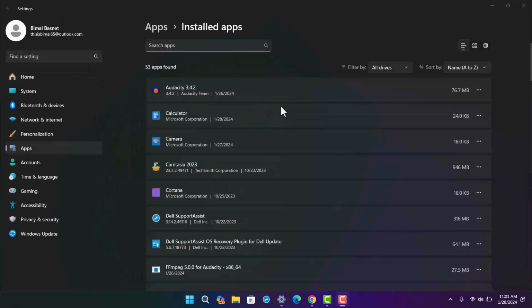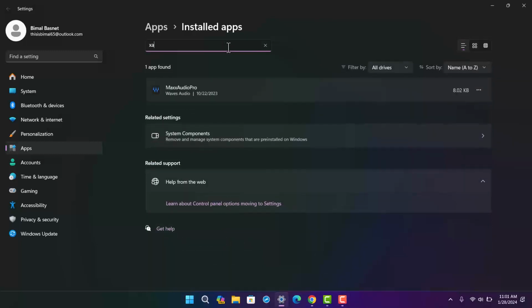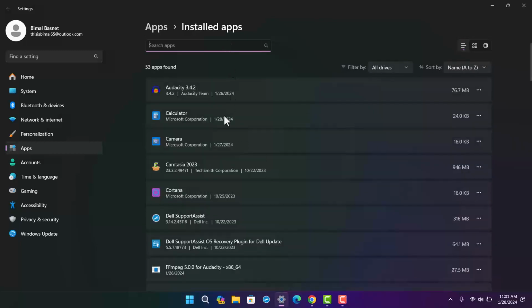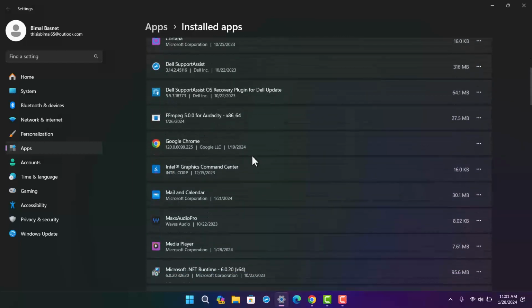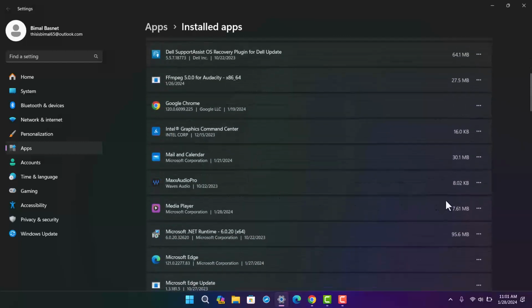Once you do so, you'll be able to see your list of apps. Now if you have XAMPP, you can search for it from the search bar at the top. In my case I don't have XAMPP, but I'll show you another application here. Suppose this is XAMPP, and here at the right hand side you'll get a three dots option beside the application.